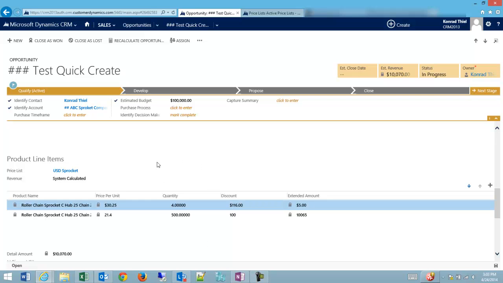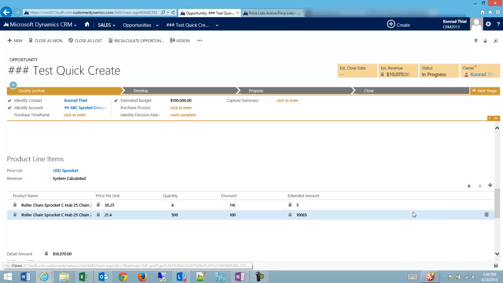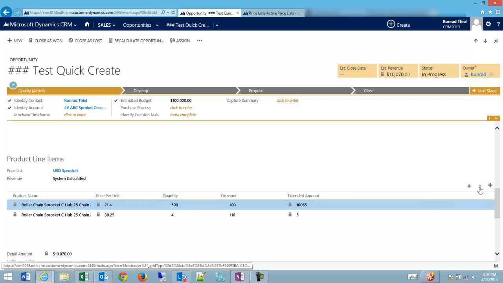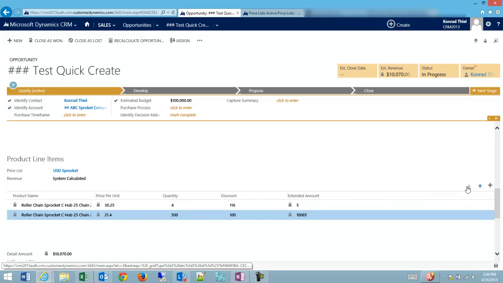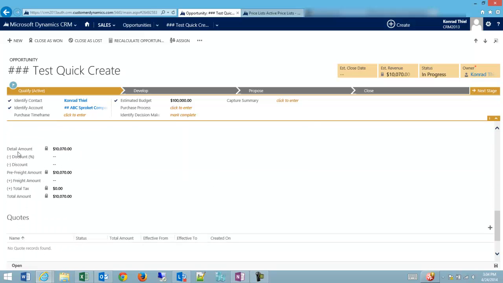Now, if I ever see anything awkward or I change my price list with existing products, I want to come up here and click Recalc Opportunity so that my discounts and my extended price and my estimated revenue always update. Now, one thing that I can do is highlight an item, and if I want to reorder these so that they look nice, I can do that. I can put them in whatever order that I want.